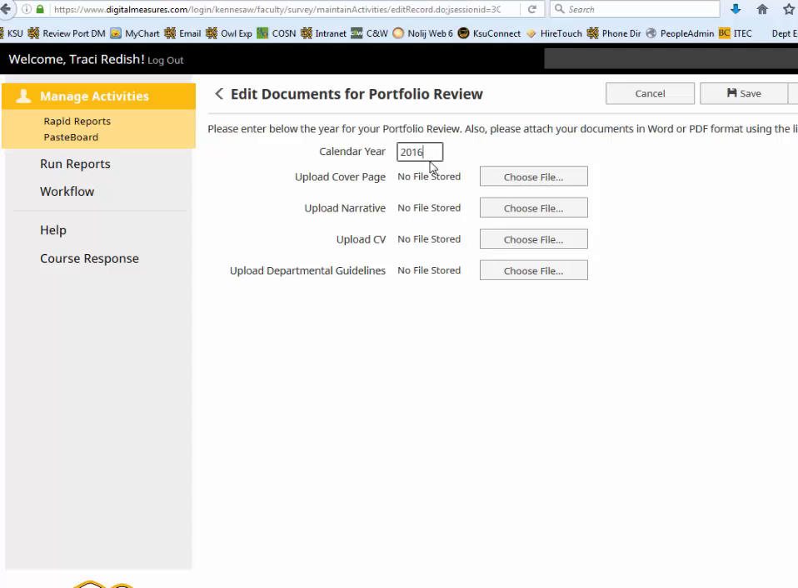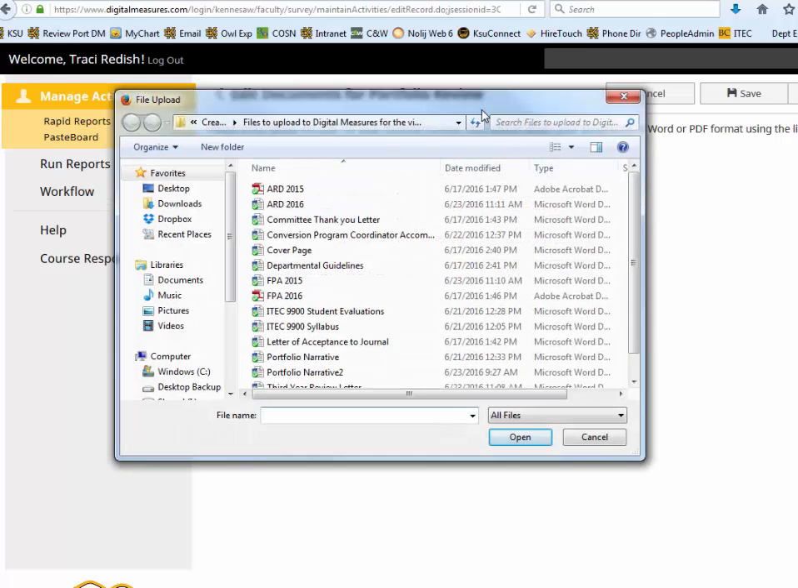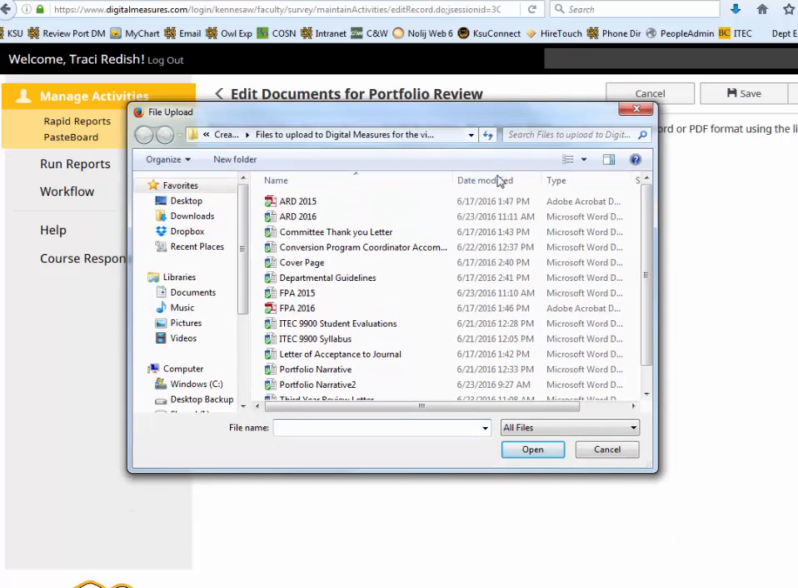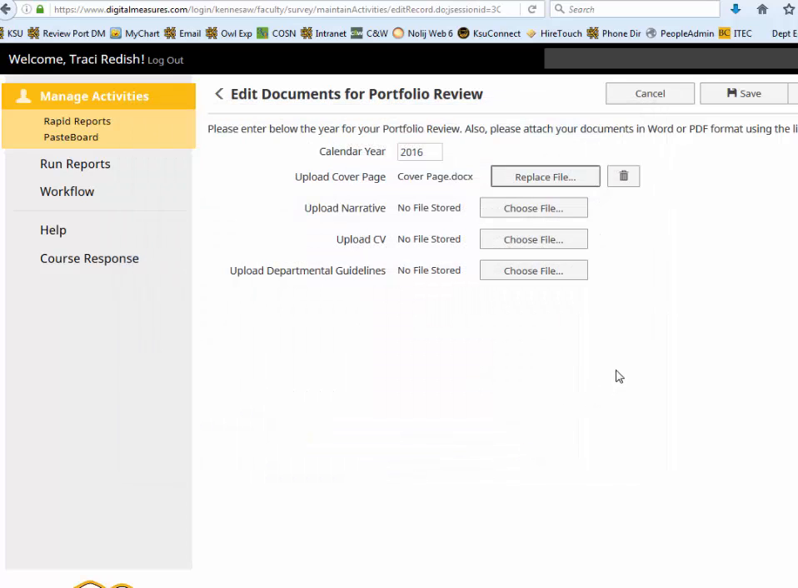Also, please attach your documents, and these documents have to be in Word or PDF format. Okay, so your cover page, your narrative, your CV or your VITA, and your departmental guidelines must be in a Word document or PDF. So you're going to click Choose File, and you're going to go out and find your cover page. So I have mine right here on the screen. You would navigate to where yours are located and click on Open.